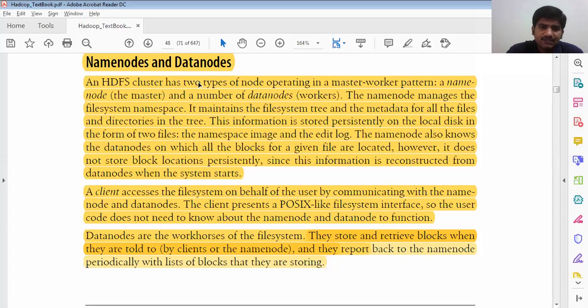A client accesses the file system on behalf of the user by communicating with the name node and data nodes. The client presents a POSIX-like file system interface. So the user code does not need to know about the name node and data node functions. This background process happens without the client needing any information about the file system and data system.